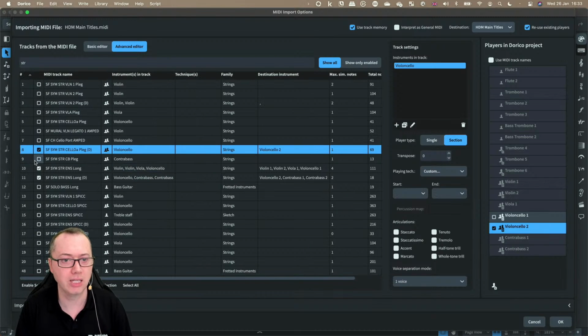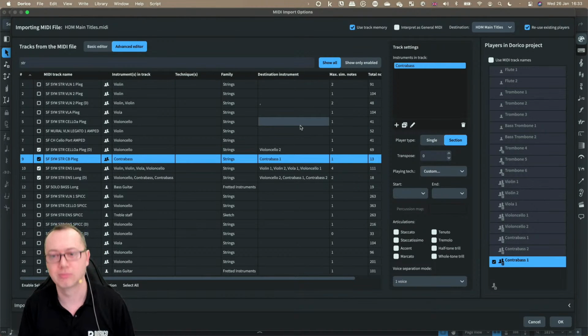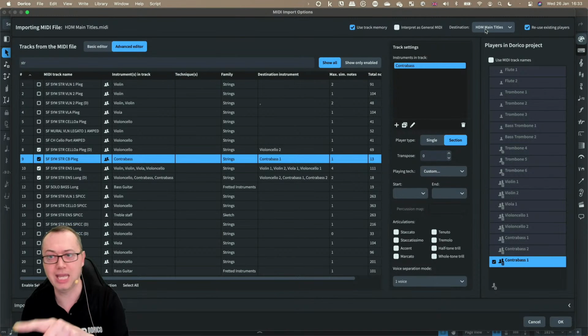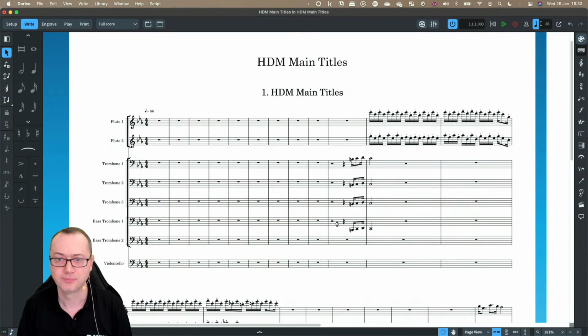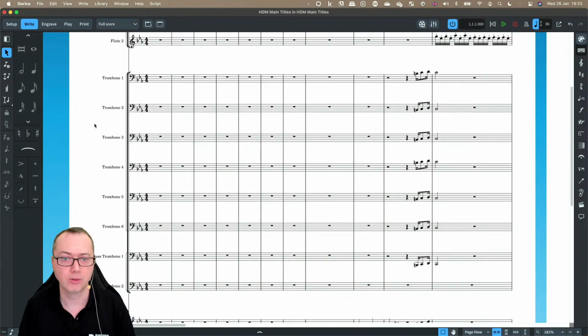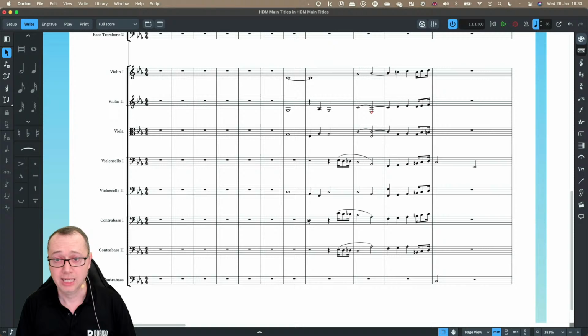And there's also one here which is a contrabass one. So I'll import that, and you can choose which contrabass you want it to be on. So again, I'm going to import this into the same flow that I was using before. So now Dorico is adding to the one we had before. It's adding all of these other bits.